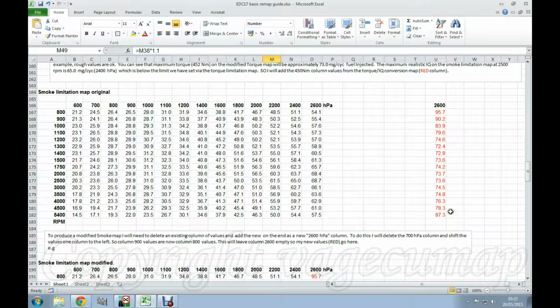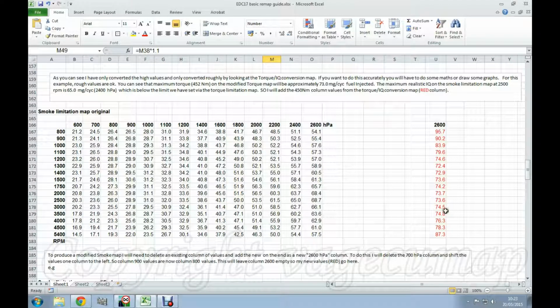So I've got a new set of values there, and we're basing this on the fact that we want somewhere in the region of 452 Newton meters. So we know that we want somewhere in the region of 73, 74 grams. So we've got an idea of what sort of amount that we will be wanting this to go out to.